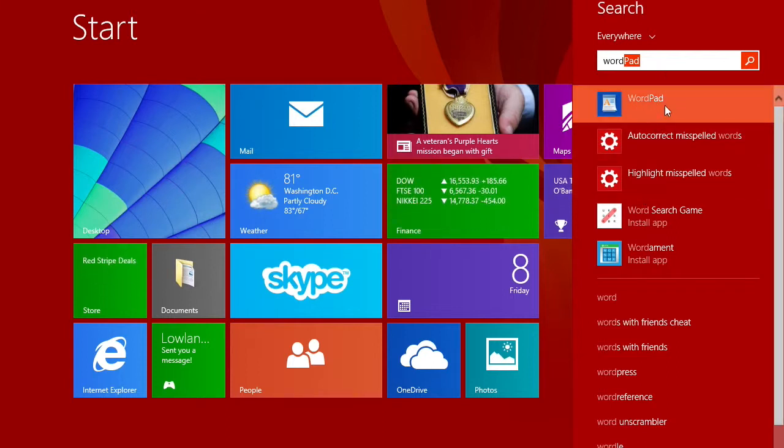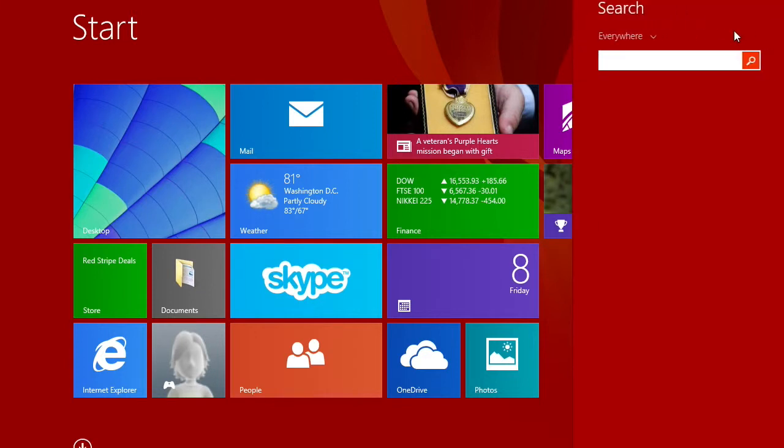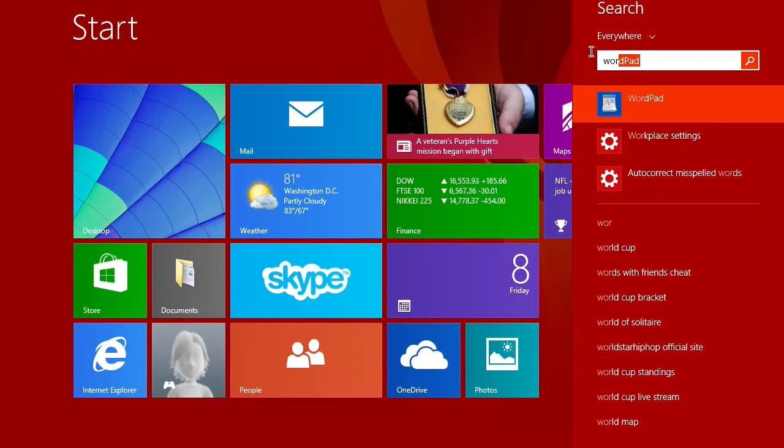And the first suggestion is WordPad. And as you can see, it brought up the search here. Let's say you don't want to type, you can click this option here, search, and it will take you to the same search option. You can type WordPad and you'll be able to find it that way as well.